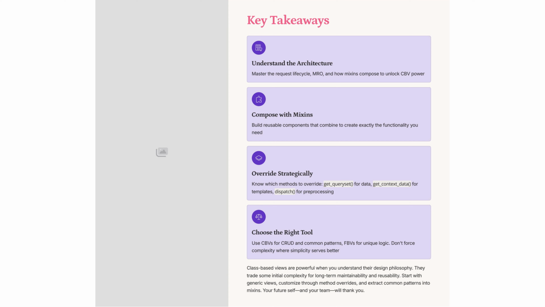Master the request lifecycle and MRO to harness class-based views' power. Use mixins to build reusable components and override methods like get_queryset for data and dispatch for pre-processing. Choose class-based views for create, read, update, delete operations, and function-based views for unique logic. Embrace simplicity for maintainability and reusability.